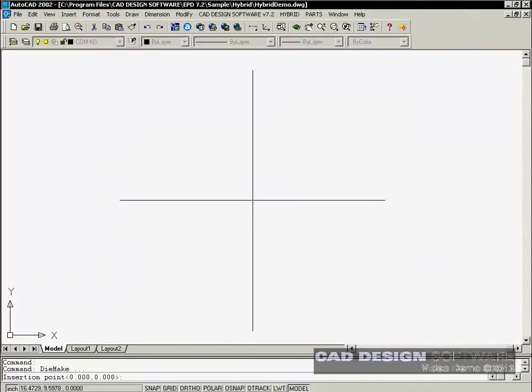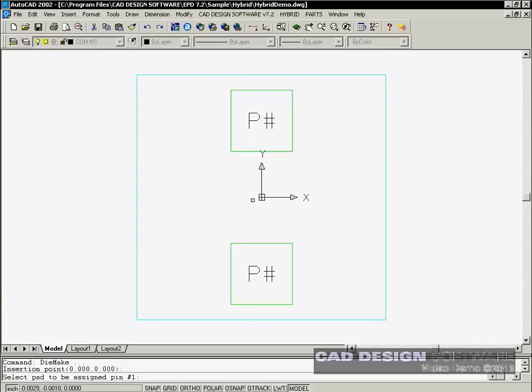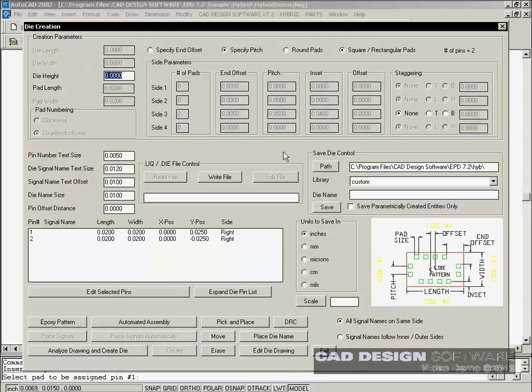It'll ask us for an insertion point. We'll press Enter to accept the default of 0, 0. Then we'll be prompted to select a pad to be assigned pin number 1. We'll pick the upper pad. The die creation dialog box reappears, and it'll ask us to either make some additional modifications.